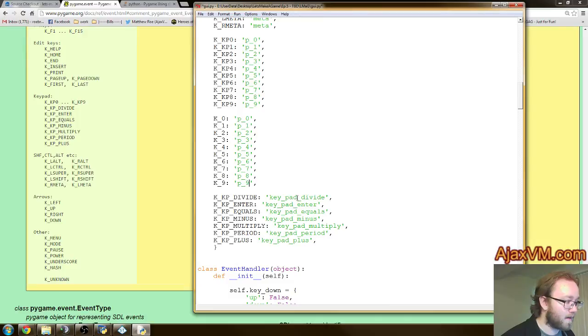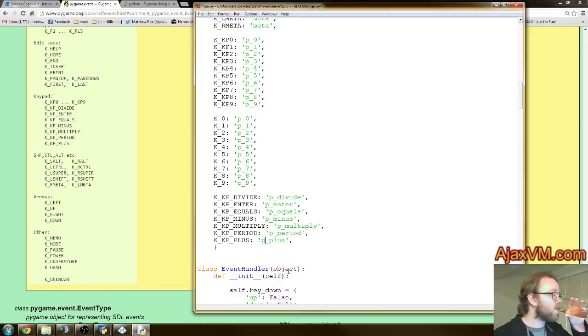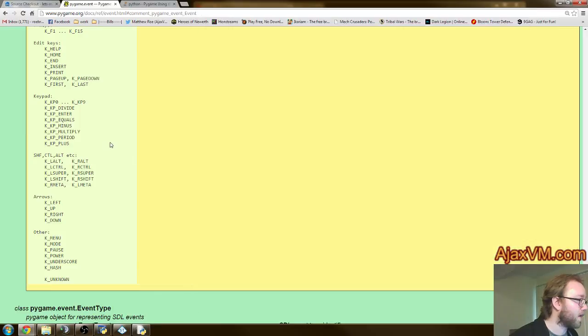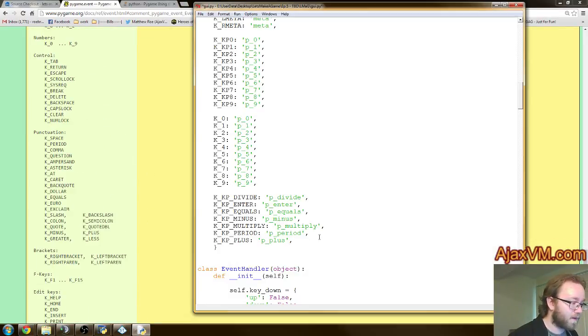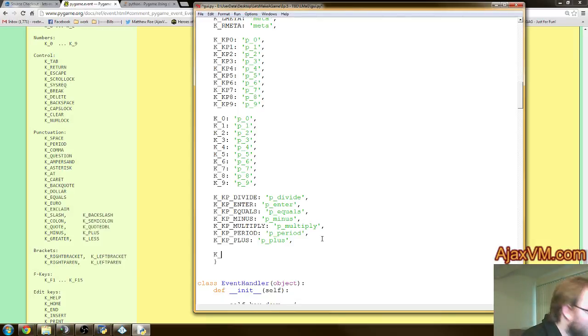Alright, so P divide, P enter, P equals, P minus, P multiply. Actually, I'm not really sure, but we need to do this. So divide is K question mark. So we need to find the punctuation keys over here. Here they are. So we're going to have K. Well, let's look for question. Yes. No, it should be K slash. Yeah, K slash.